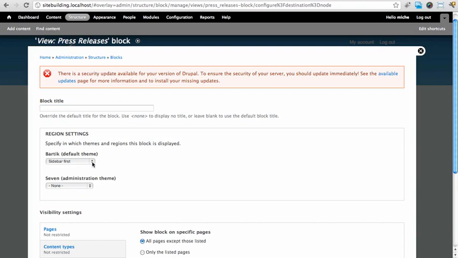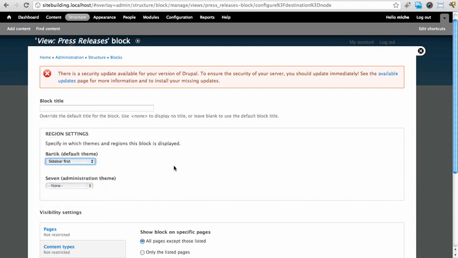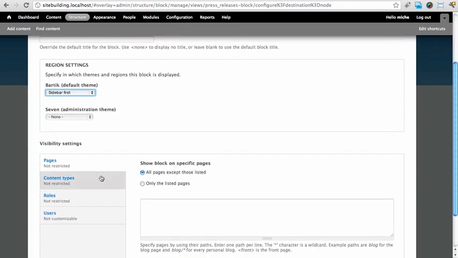Other options include, where do you want this block placed? We had already selected the sidebar first, and this is just showing us what our previous choice was. I did mention that regions are very theme specific. We have chosen to place this block in the Bartik theme. So that means when I'm on an administrative page which uses a different theme, that block will not display. So it's only front facing if I choose to only put it in where it says Bartik, or whatever the name of your current theme is.